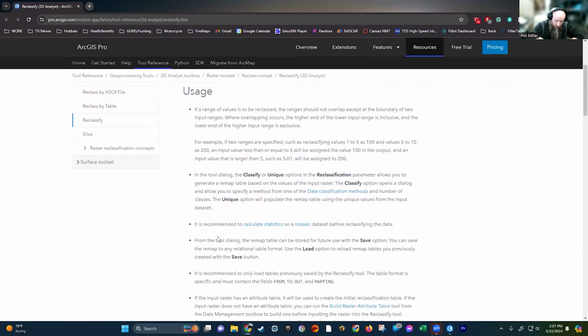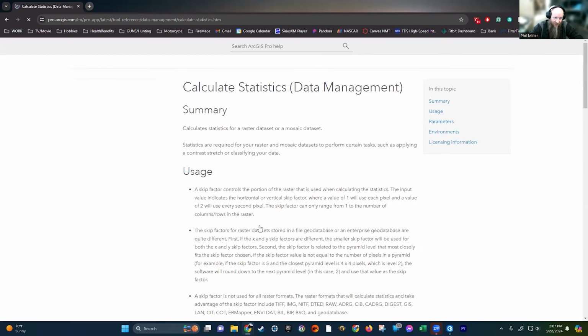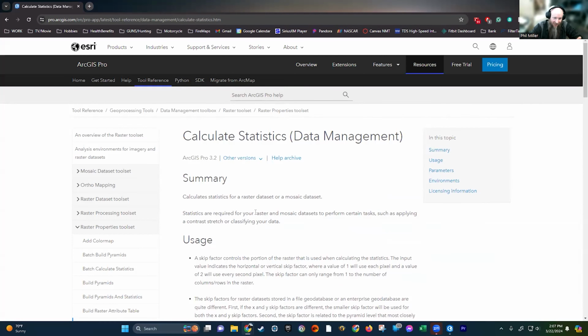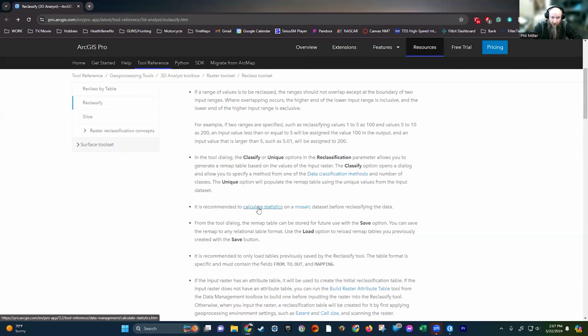One of the things that you will find as you begin using the help files more and more often is that you end up with a web of web pages that you go through. And this is one of the things that I don't like doing because I just clicked on one of the sub articles. As I go through the help files, more often than not, there are links inside the help file. So I'm going to go back and show that there's a link in the help file. And as I'm reading through, it is recommended to calculate statistics on a mosaic data set before reclassifying the data.